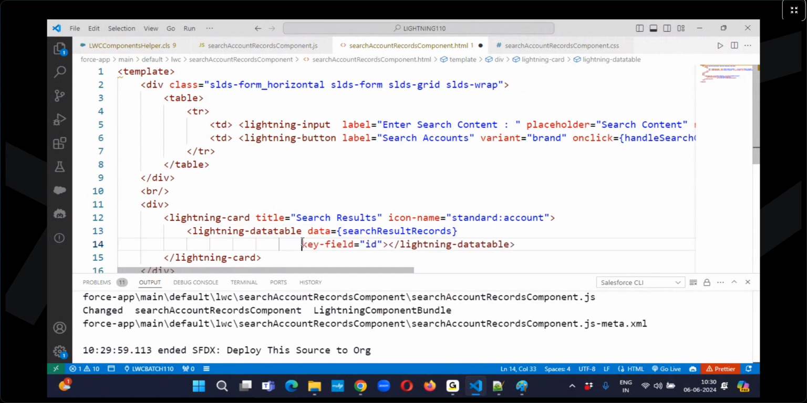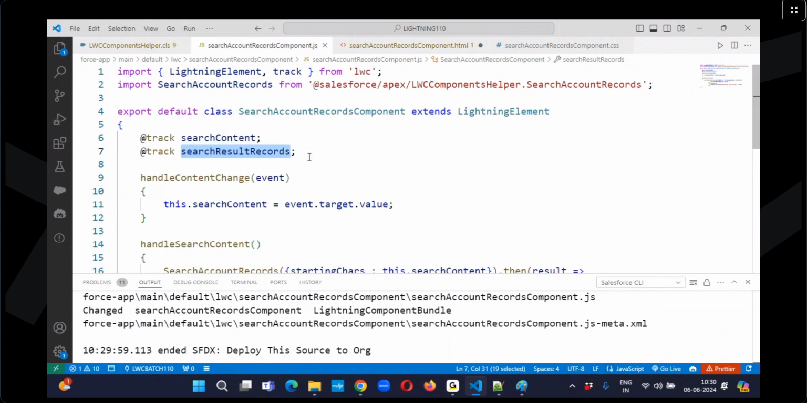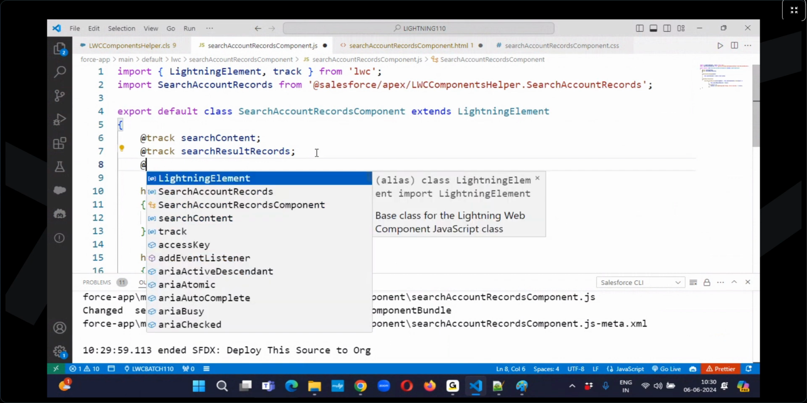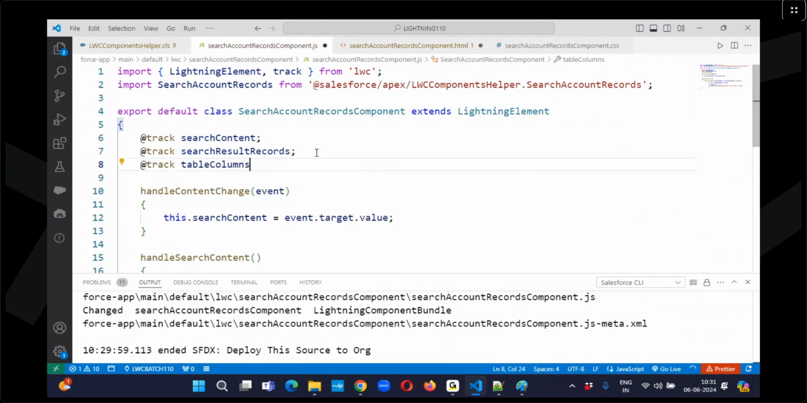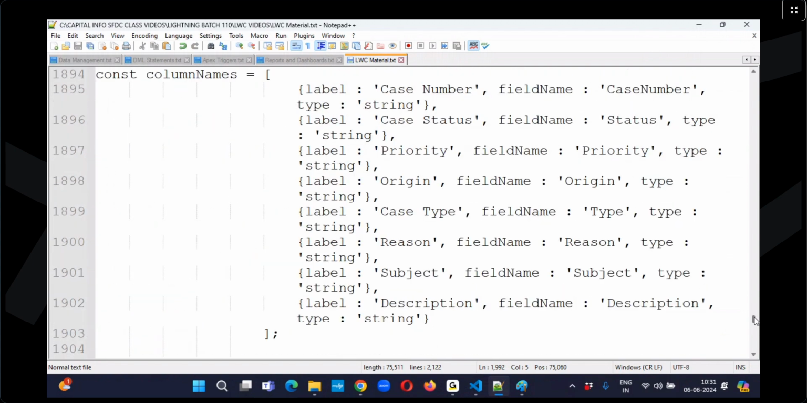Next, we need to specify the columns. What columns you would like to represent, we have to define. Columns equals, we have to specify the property name over here: table columns. I want to define the table columns over here. In this table columns, we need to store the values. How to do that? Let's see. In the previous session we already discussed how we can define the table columns.